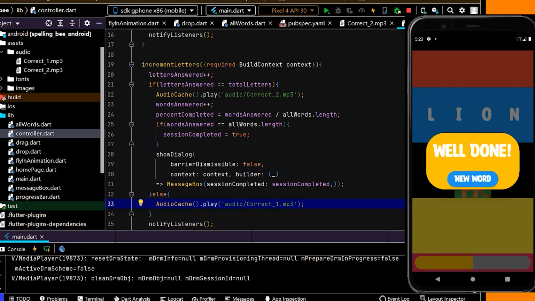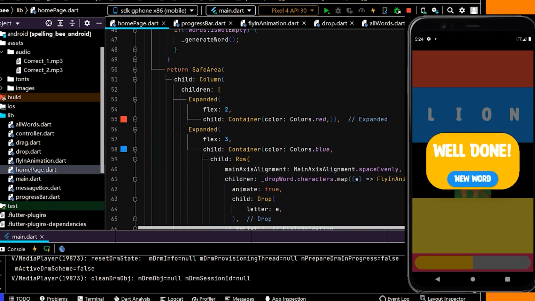Alright, awesome. So we've only got one more step in this project, and that is to make a heading for the game. So I just want to make a very simple title that says spelling bee, and have a bee that spins around each time a letter is successfully answered. So first of all, I'm going to go to the home page, and I'm going to wrap that with a sized box.